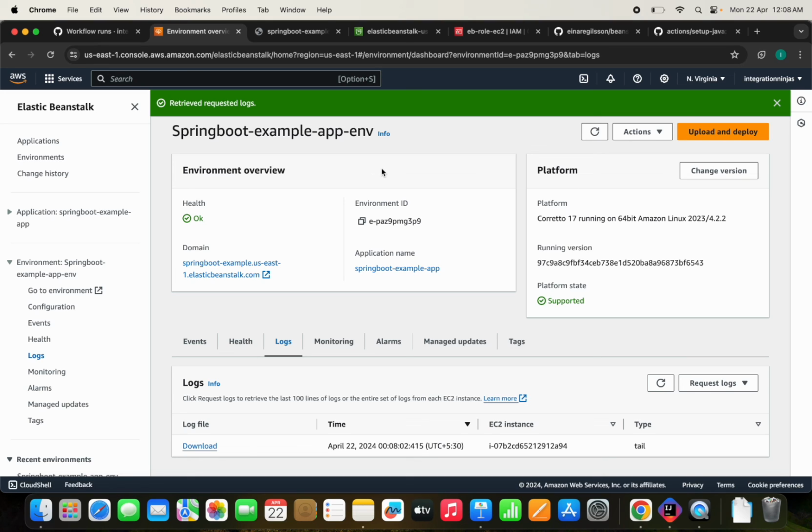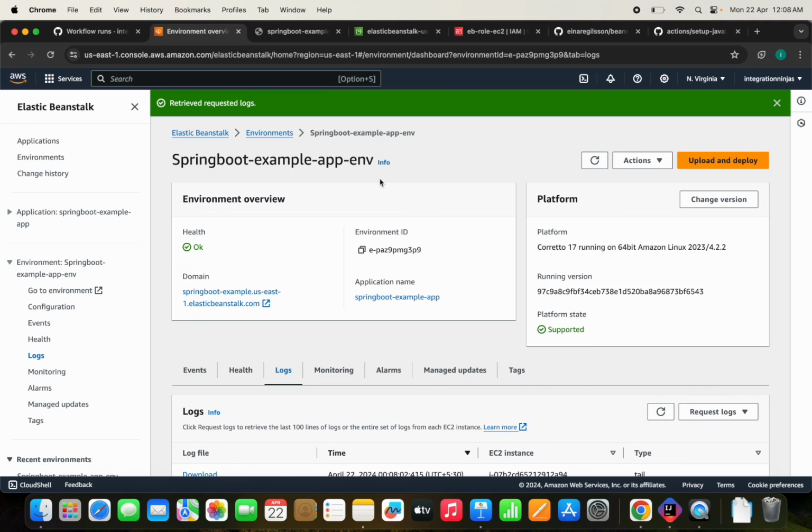Elastic Beanstalk's managed environment took care of the deployment, scaling, and load balancing, allowing us to focus on our application. As you continue to explore and work with Spring Boot and AWS, remember that Elastic Beanstalk offers a convenient and efficient way to deploy your applications, whether they are simple web apps or more complex microservices architectures as well.